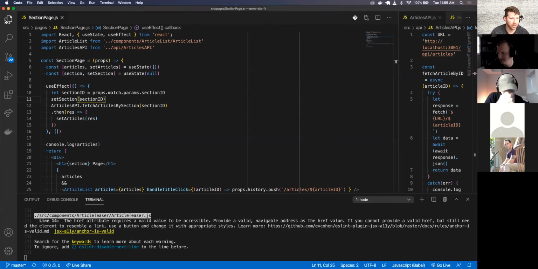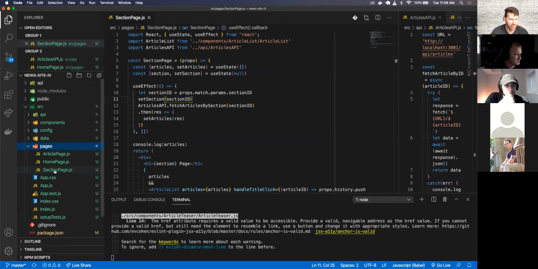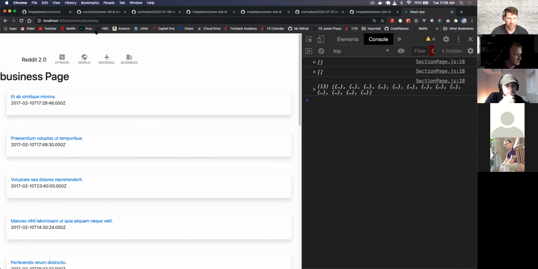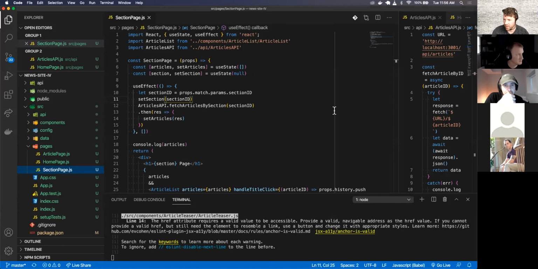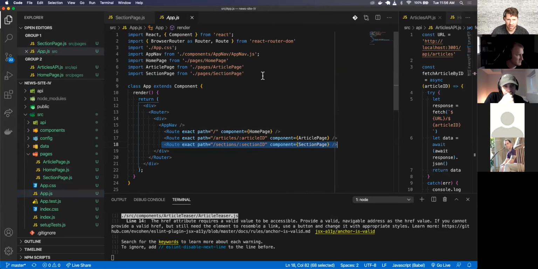So, just quickly review. I brought in new site 3. I created a sections page. In the sections page, when I go to literally sections/business, it's just supposed to render the business articles. And then in here, I created a sections route, and I'm importing the sections component.